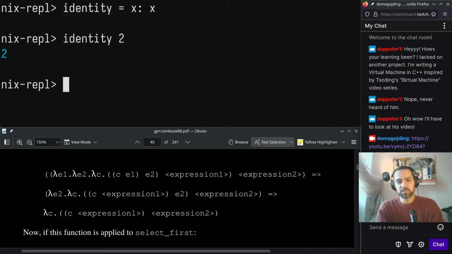The plan is basically to reach the end of the book and somehow catch up to what you were doing. I'm going very slow with this, and I already have in my head everything I've done so far: the identity, the self-apply, the apply, the select first, the select second, the make pair, and now the cond, and then the true and false.